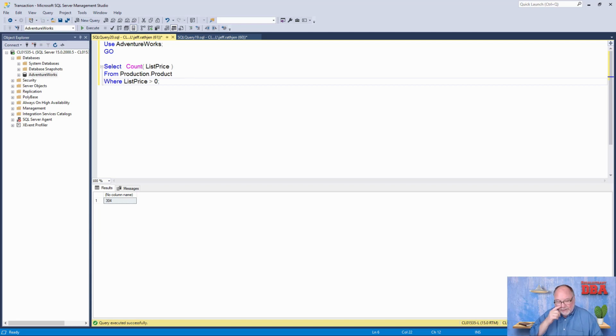You can guess how the others work, but let me just show you a few more. I can use the sum function. So if I sum the list price column, it returns this number. That's the sum of all of the individual products' list price. I'm not sure that's very useful from a business point of view, but it does demonstrate how sum works.